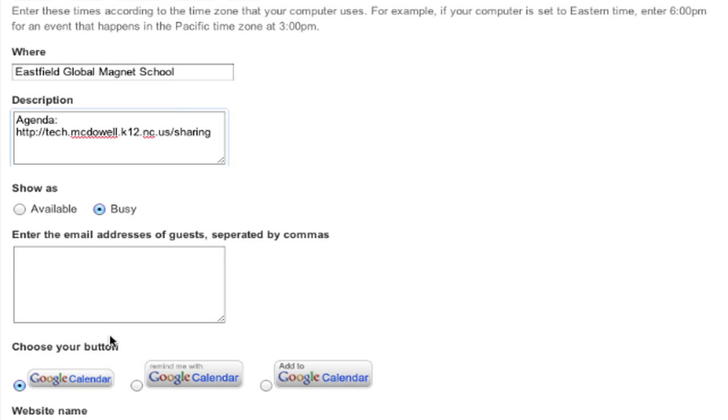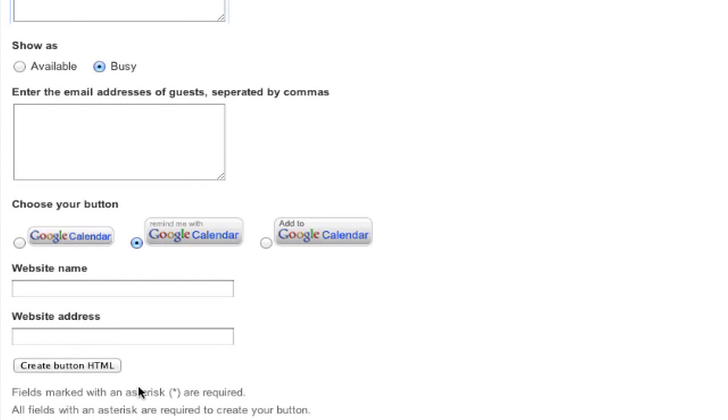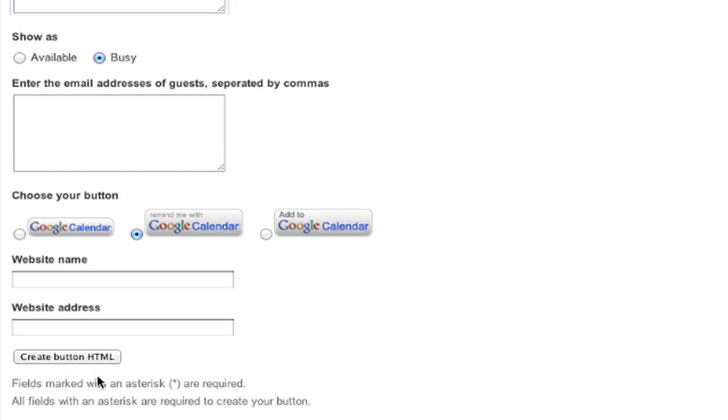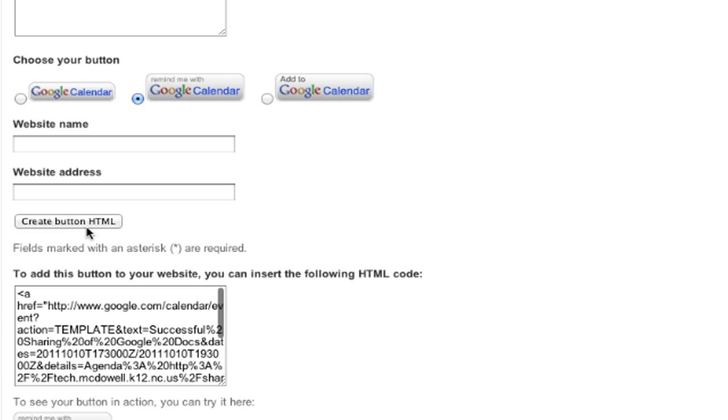And then you have the option of three buttons. I'm going to pick the middle one. Website name and address are no longer required. And then you just click create button HTML. And this will generate the code that you need for the website. So I'm going to go ahead and copy it all.